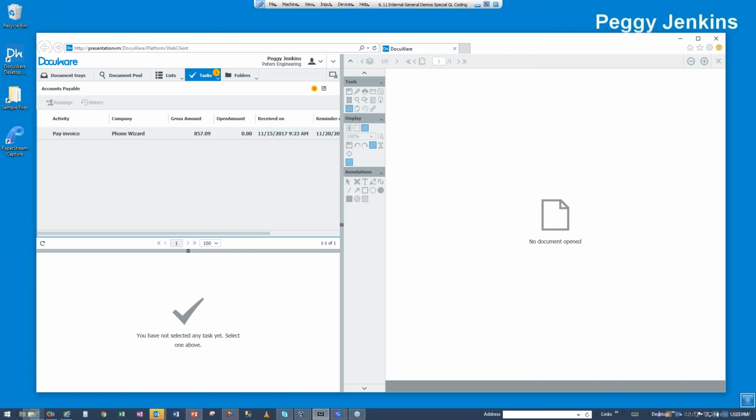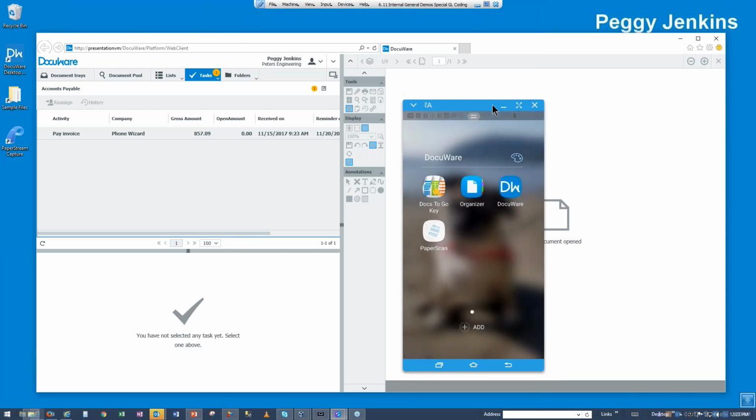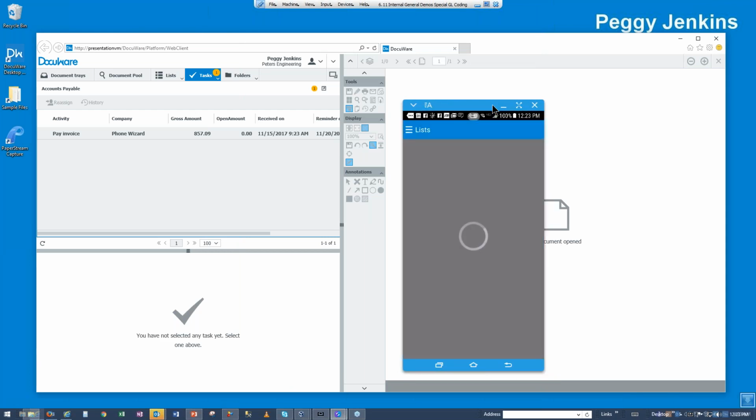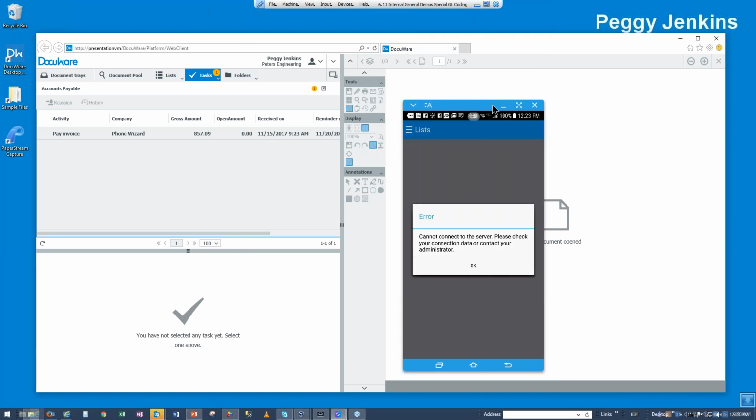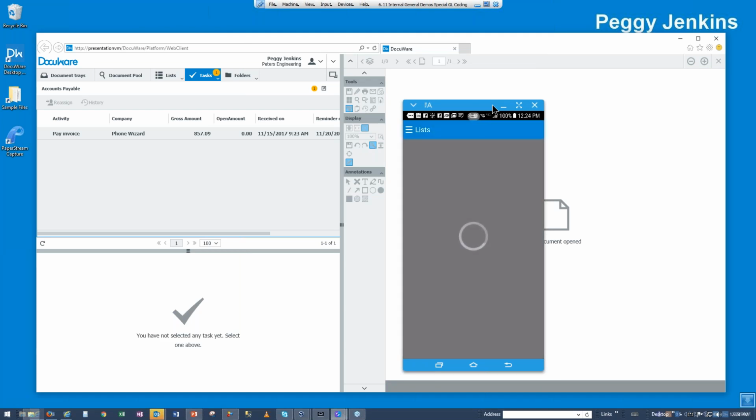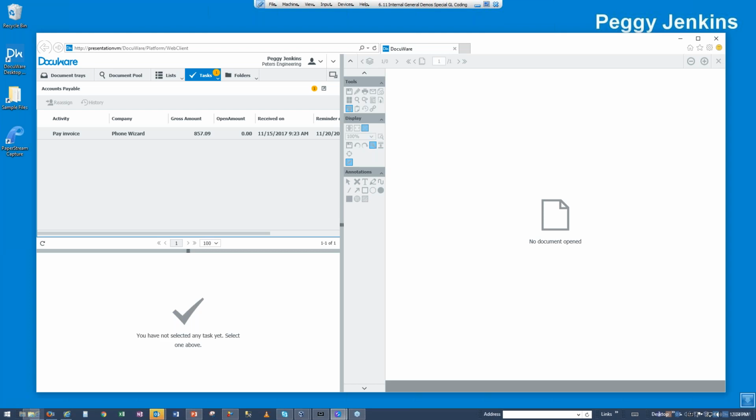Let's move this out of the way. Bring our Android back here. See if we can get a connection to the system. No. It's time to get a new phone. So anyway, my Android isn't connecting to the system. It's a problem with the Android.